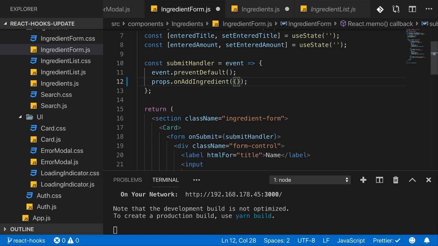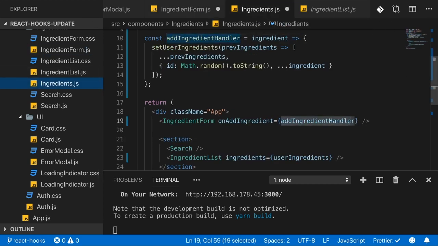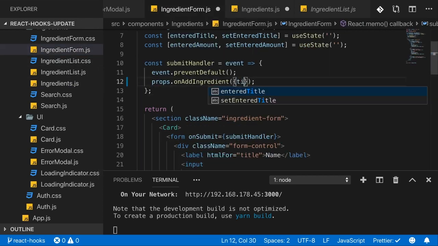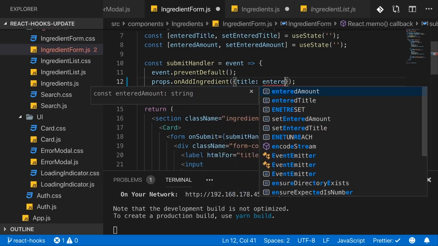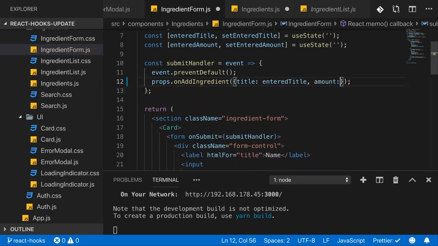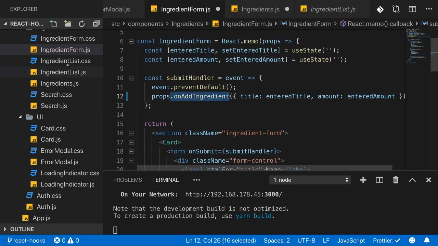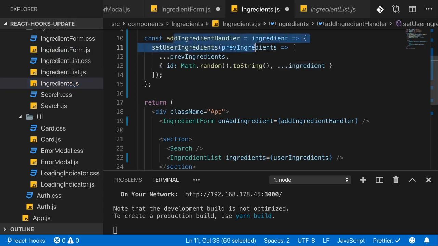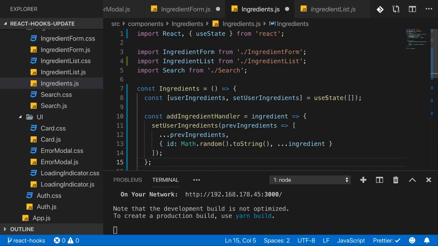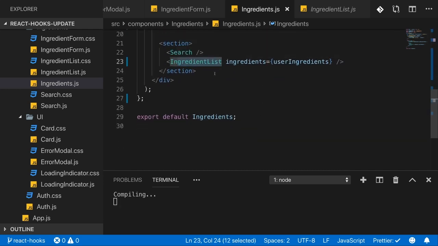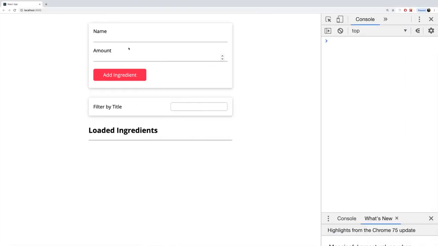And there I will pass in an object, because here I expect to get ingredient as an object. I pass in an object which has a title and amount. So here, title is my entered title, and amount is my entered amount. Just like that. So this is getting sent to the add ingredient handler. This will add a new ingredient and update our ingredients array. And we're passing this ingredients array to the ingredient list.